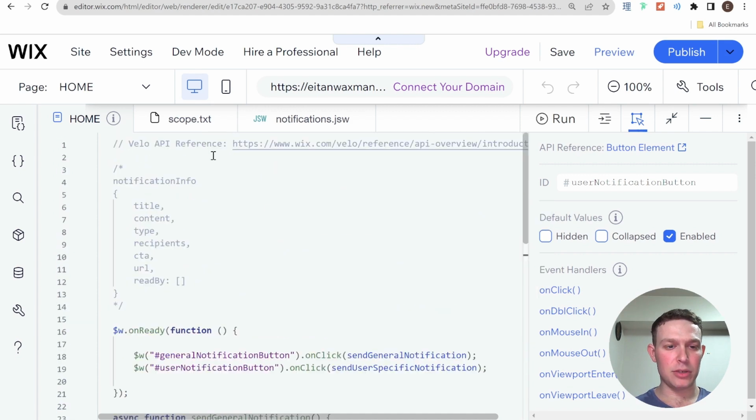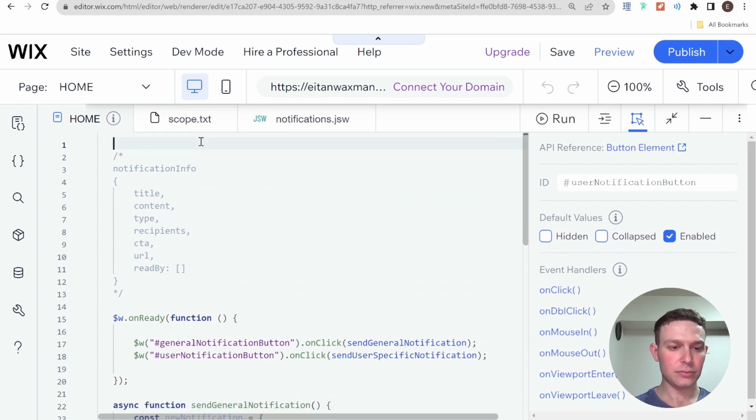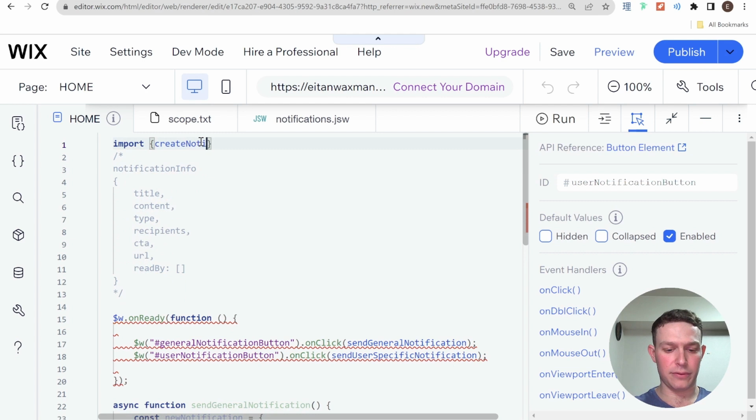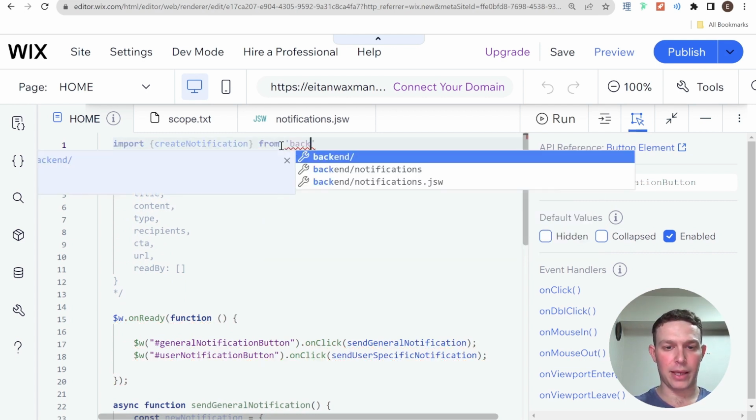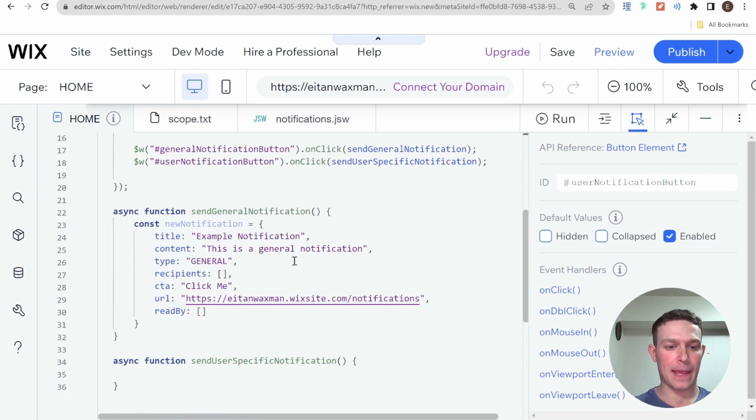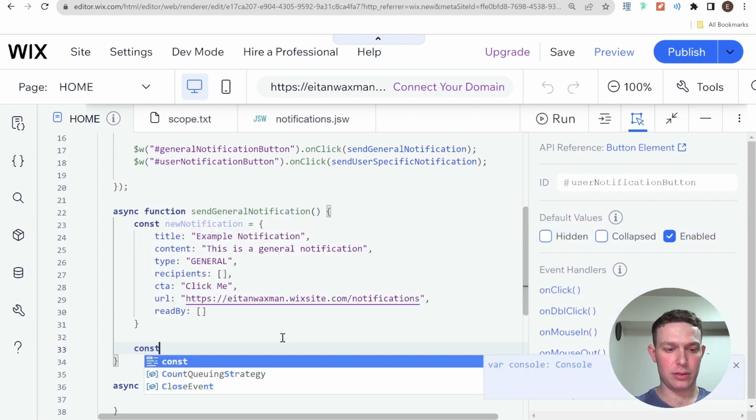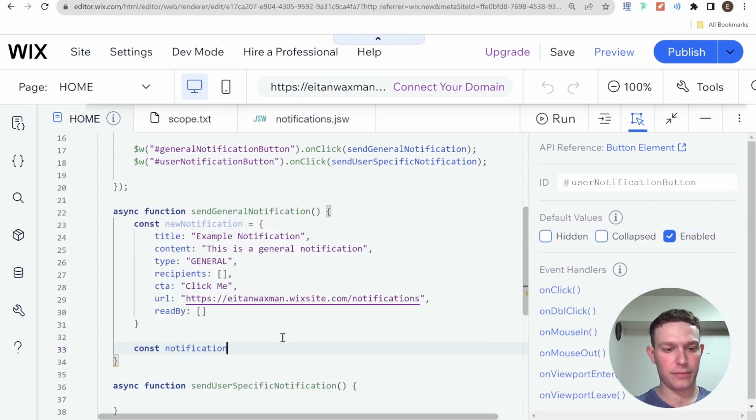And here now what I'm going to do is I'm going to import. Let's import create notification from backend/notifications. And here we're going to just say const notification equals to await. And this I'm going to change to say notification info. I'm going to try and keep the language as consistent as possible throughout the project.